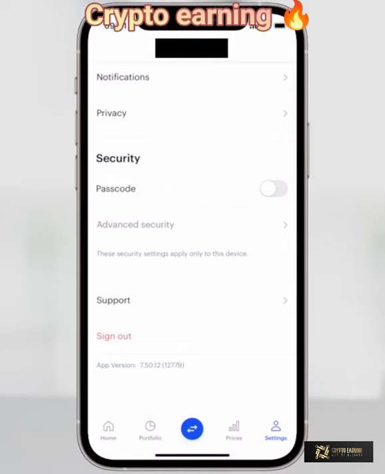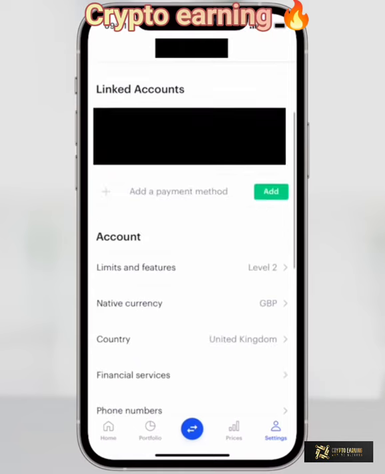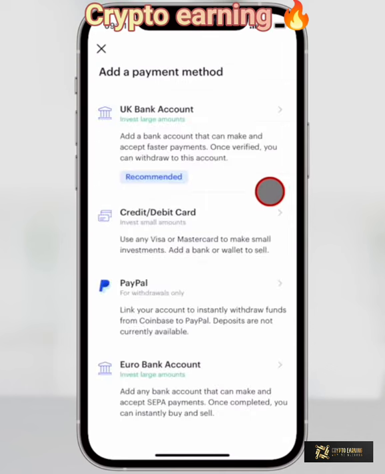Let's come to adding payment methods and a bank though. So we'll just scroll up to this and you can see these linked accounts here. I've got two, as I said, or you can just click on add a payment method and then this will come up. Now there are a few things you can do here. The first one and recommended is to add your bank account. Now obviously I'm in the UK, so this is a UK bank account for me.